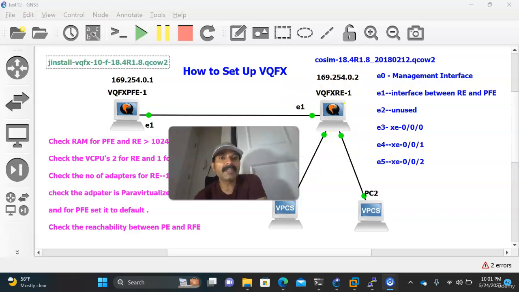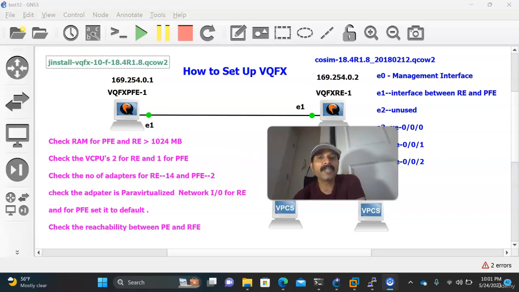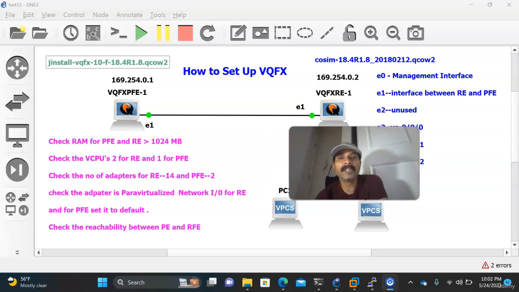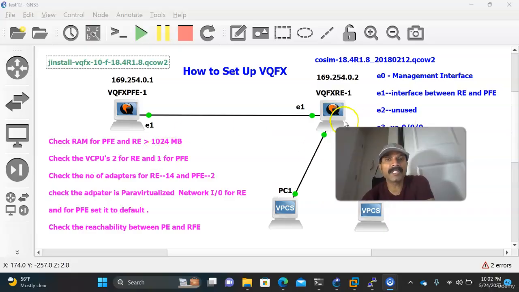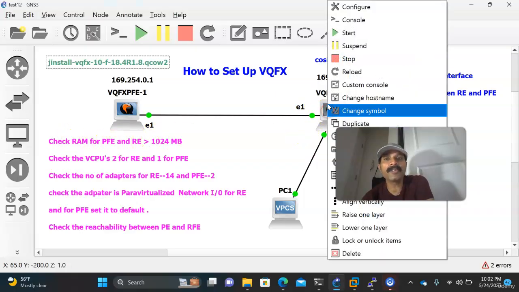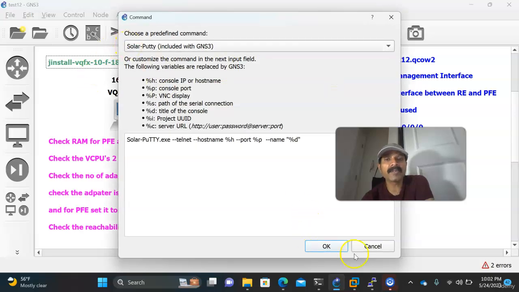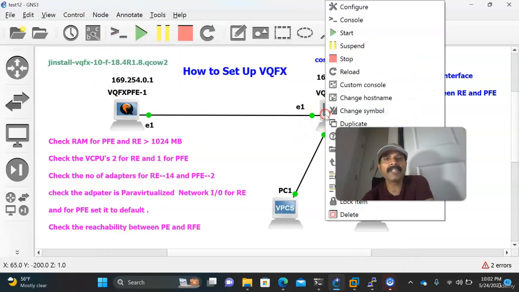Let us now check the settings. What are the basic settings you have to set for both the routing engine and the primary forwarding engine to function properly? So now let us go to the configuration. First of all, always check the RAM for both RE and PFE. I already mentioned over here that the RAM for PFE and RE should always be greater than 1024 MB. In my case, I have set the RAM to 1560 MB. It is more than 1000, right?